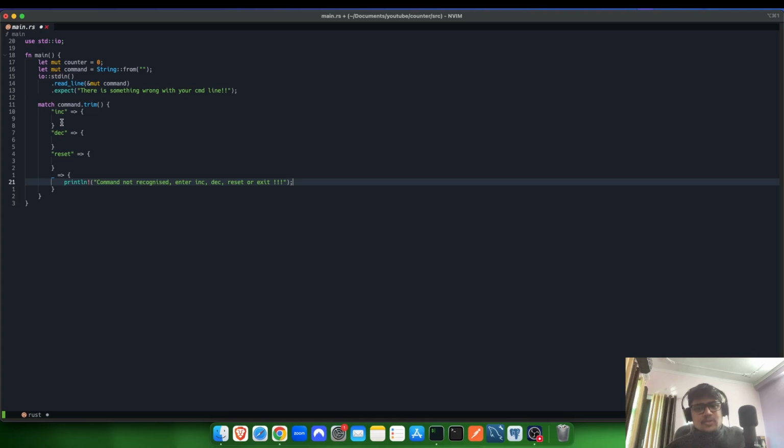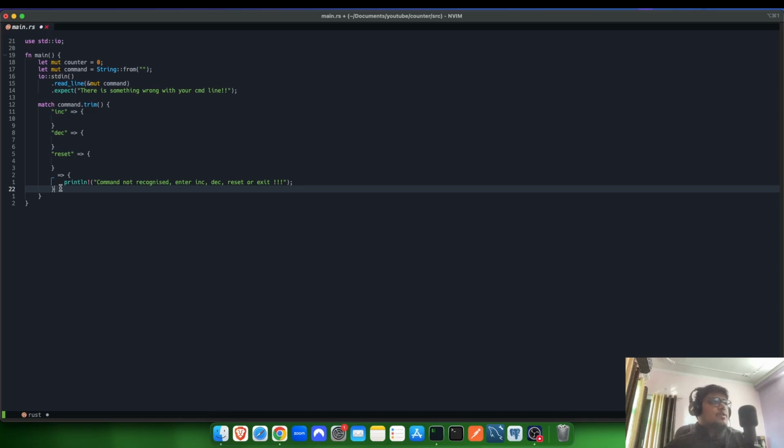These are the cases over here. It is similar to the switch case. So we have inc, dec, reset, and there must be an exhaustive case. It should be there, because let's say I entered apple, so apple will never match this, never match this, never match this. So there should be an exhaustive case over there. It is used for better error handling.